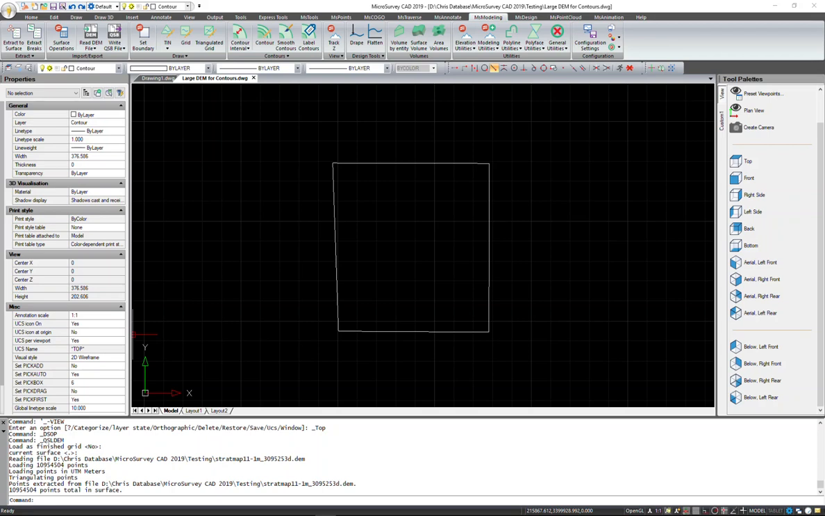In this video, I'm going to show you how you can load a large DEM file or surface into MicroSurvey CAD, use a boundary to limit just the area that you need, and then create a surface for contouring based off that area. So this is a case where we load a DEM file. I just run the command under MS Modeling, Read DEM File, which you can find here.